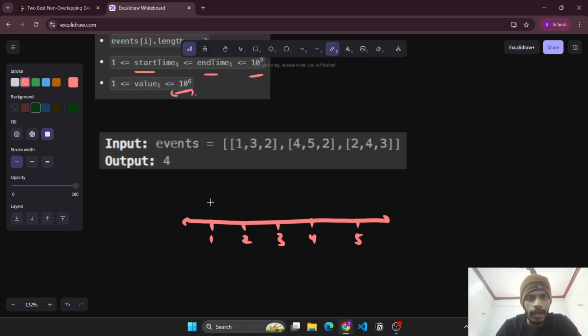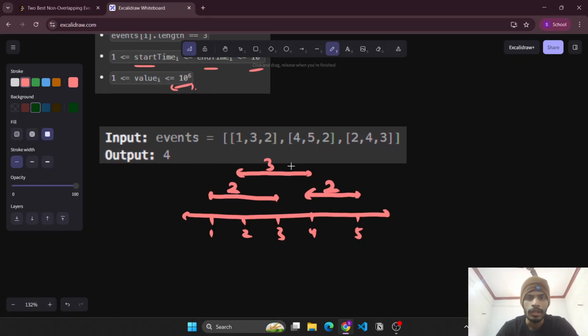Now from 1 to 3 we have a value of 2. Then from 4 to 5 we again have a value of 2. And from 2 to 4 we have a value of 3. Now we can pick at most two events such that the sum of values of those two events is maximized. So obviously we see if we pick this event from 2 to 4, we'll not be able to pick any of these two events. So in this case the value will remain 3 only. But if we pick these two events, since they are non-overlapping, we will be able to get a value of 2 plus 2 equals 4, which will be the most optimal way here. Hence 4 is the maximum output here.